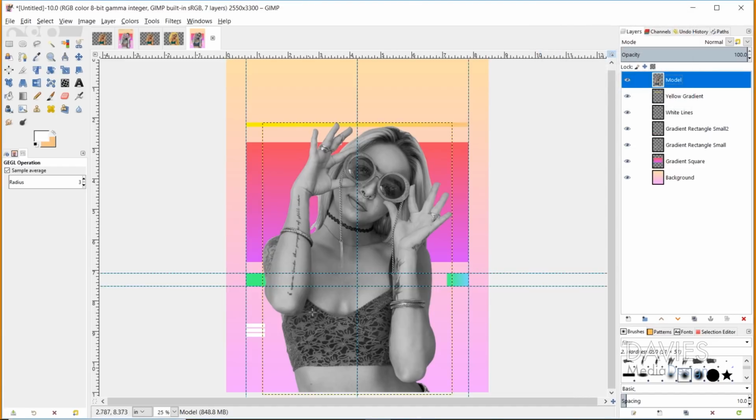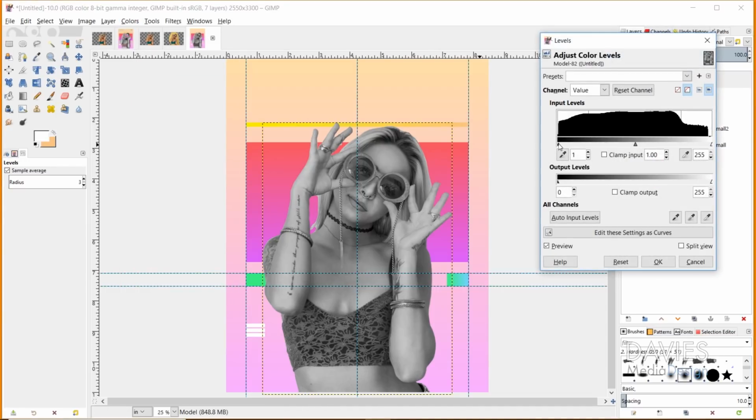And I want to add a little bit of contrast to this and sort of add a little bit more tonal range to the black and white. So what I'm going to do is first adjust the levels of this. So I'll go to Colors, Levels, and now we can adjust our levels, and the goal here is just to sort of add a little bit more contrast between the blacks, whites, and grays in here and just make this look a little bit better.